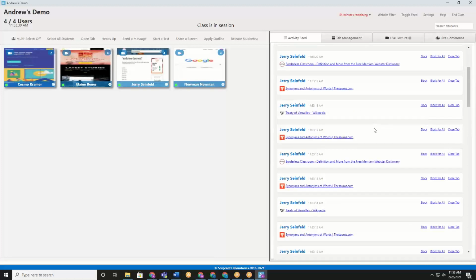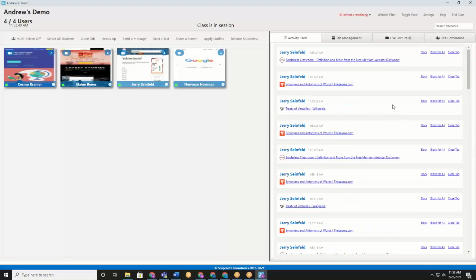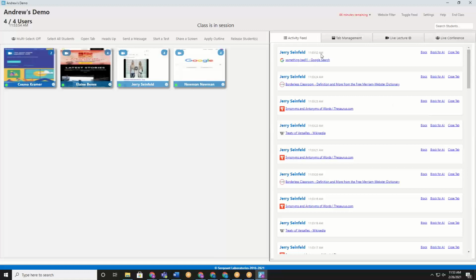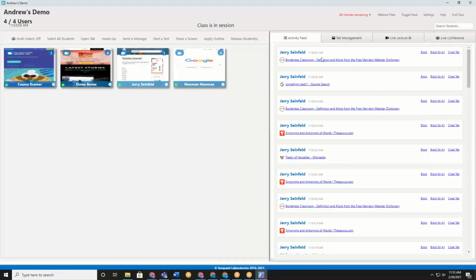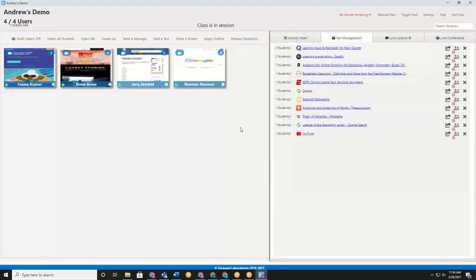And if students are trying to pull any fast ones on you, get to places they're not supposed to be going to, you can block that website for that individual student, you can block that website for the whole class, or you can choose to close tabs right from here. Now, one of the ways you want this to be usable for you is if you're taking a look at this screen here, anything negative pops up for you in real time, you can take care of that in the same way with those exact same features that you saw.